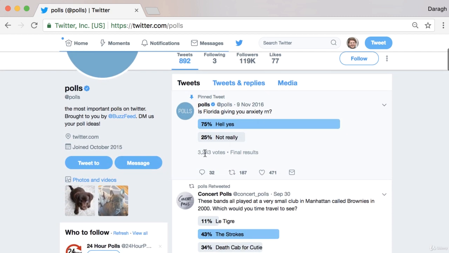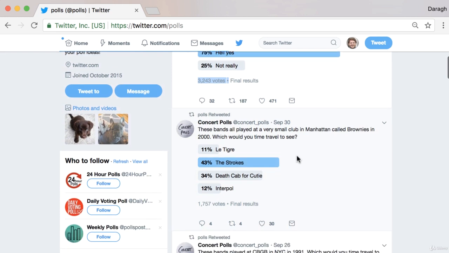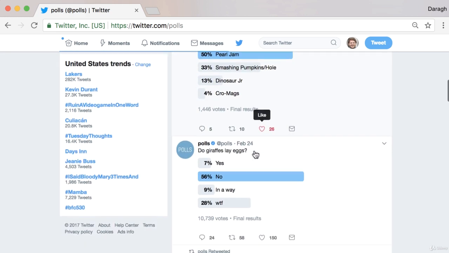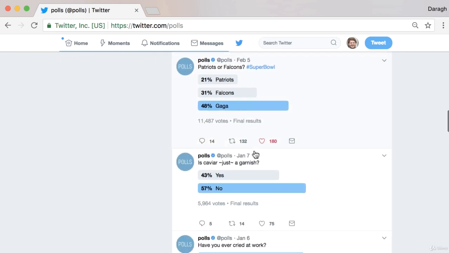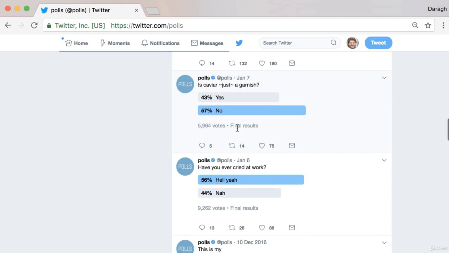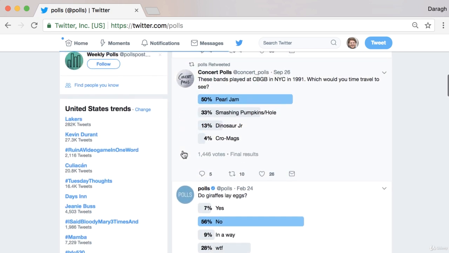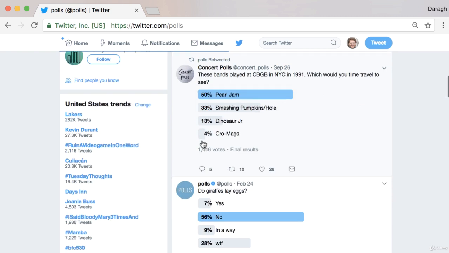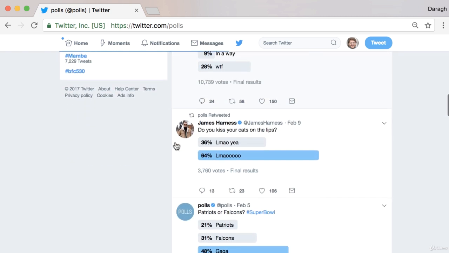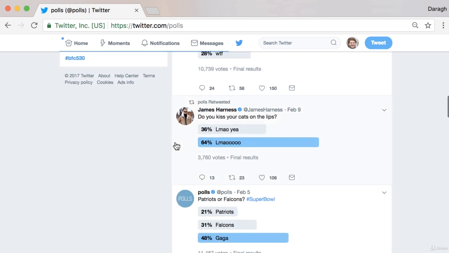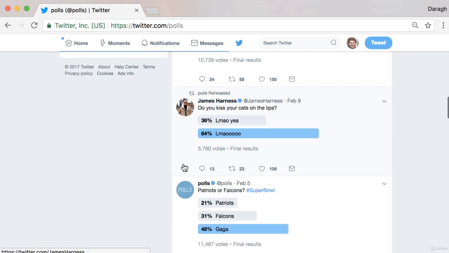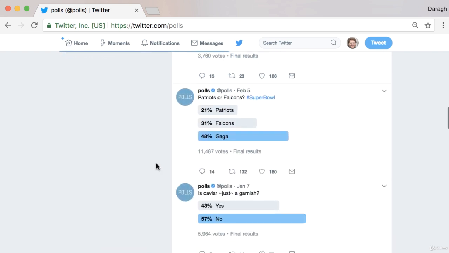So 3,243 votes, that's a lot of engagement. This is now over. You can see that's the final results. I think they're sharing them out when they're done. But if it wasn't the final result, you're going to see like 1 day left, 2 days left, and that's when you can't see the results there. But even if we just scroll down through these, you can see that there is a lot of engagement. 1,700 votes, 1,400, 10,000 votes. This one's just kind of funny. Some can be more serious, 3,000 votes, 11,000 votes.